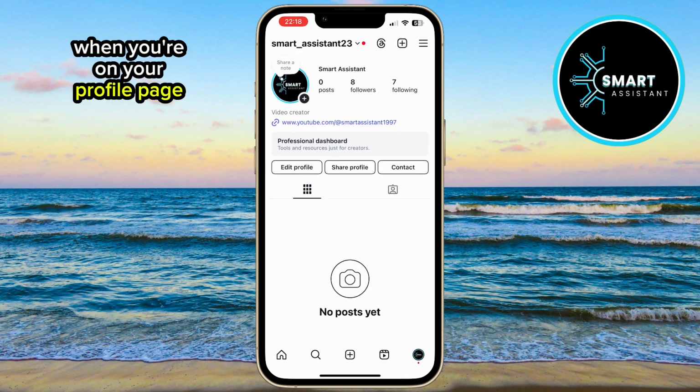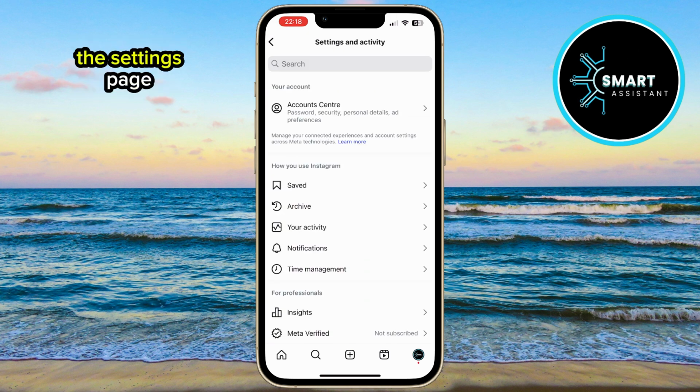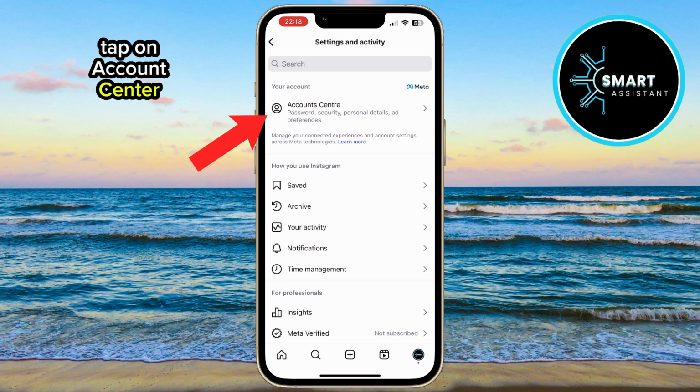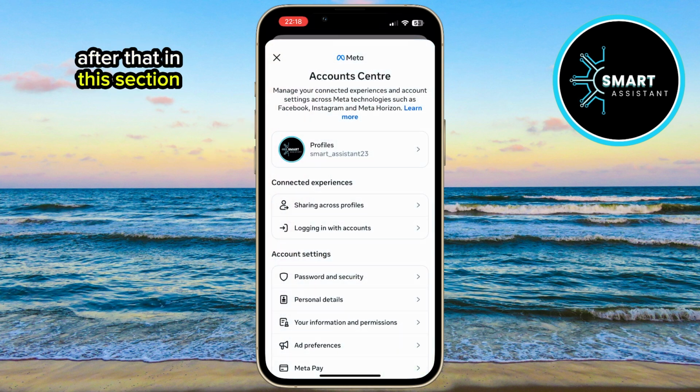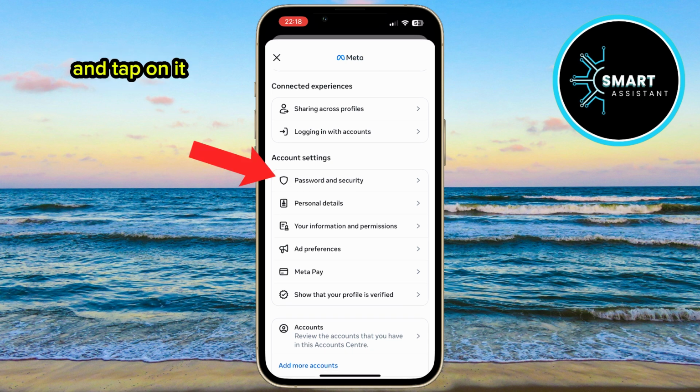When you're on your profile page, in the top right corner of the screen, you'll see 3 horizontal lines. Tap on them, and it will take you to the settings page. Once you're in the settings, tap on Account Center. After that, in this section, find the option called Password and Security and tap on it.